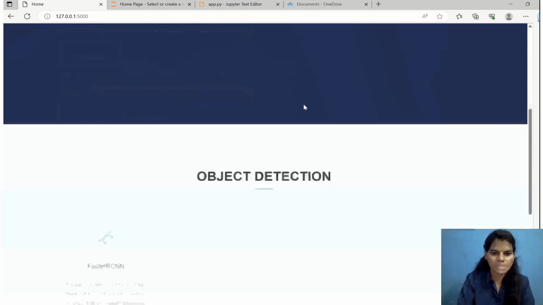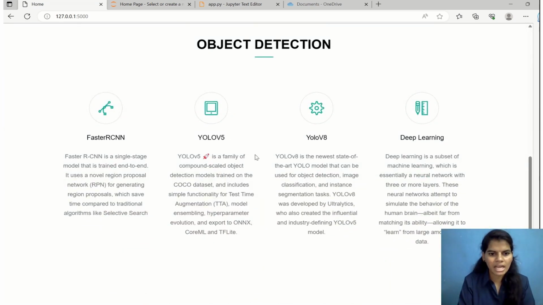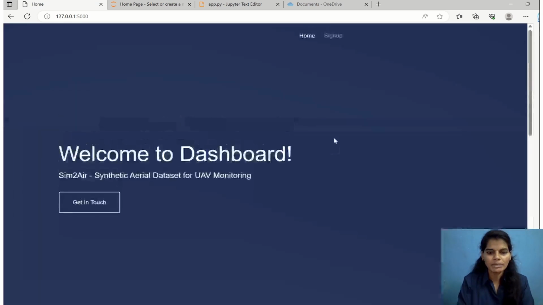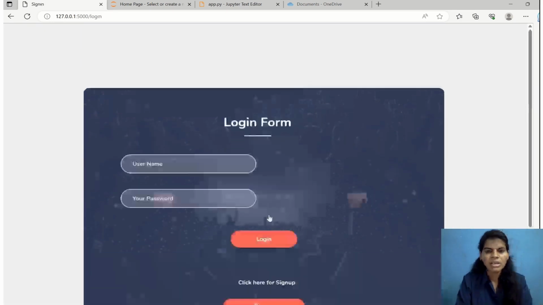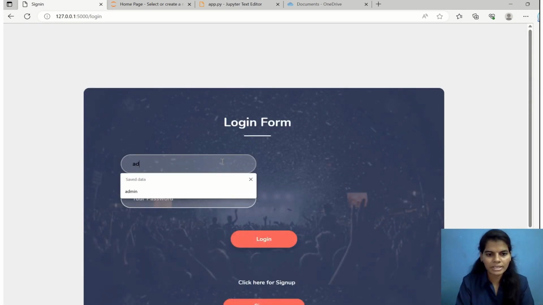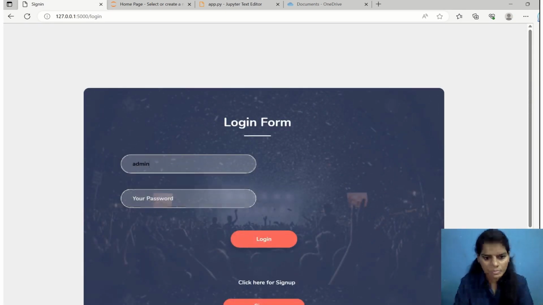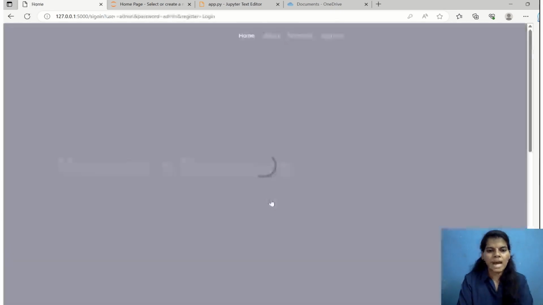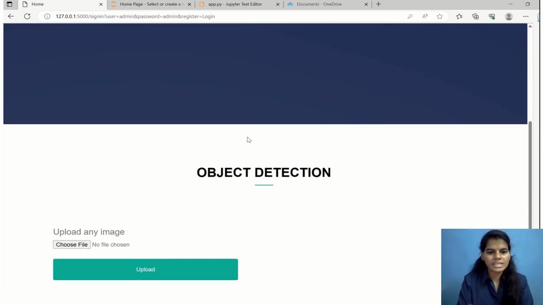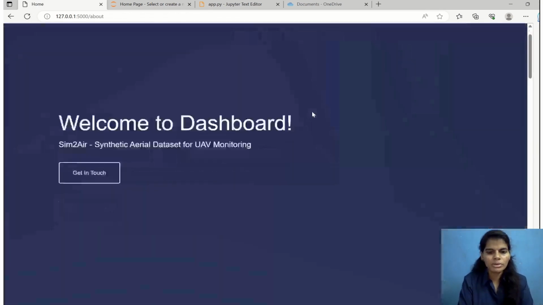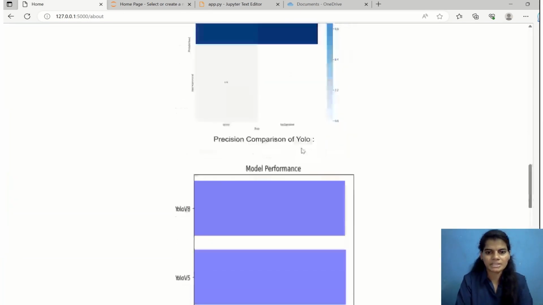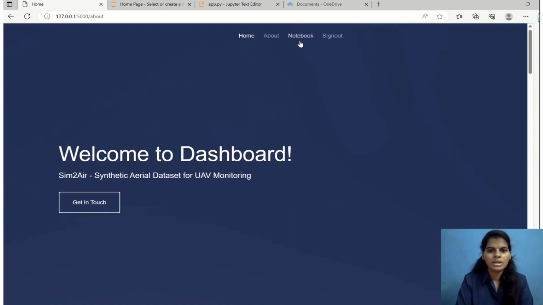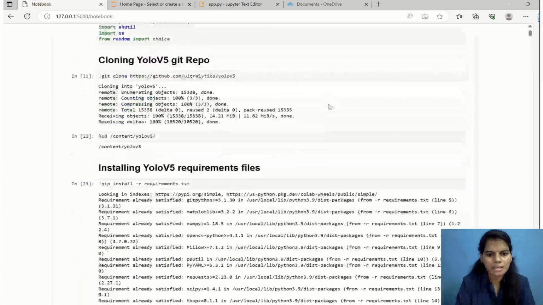This is the home screen where Faster RCNN, YOLO V5, YOLO V8 are explained, what these models are. And next one is the about page. Here I can sign in and log into my dashboard. I'll be giving some user ID and password and login. As we log into the dashboard, we can see the details about the project, about the object detection, and all the graphs will be displayed here. And next one is the notebook. It displays the project code.